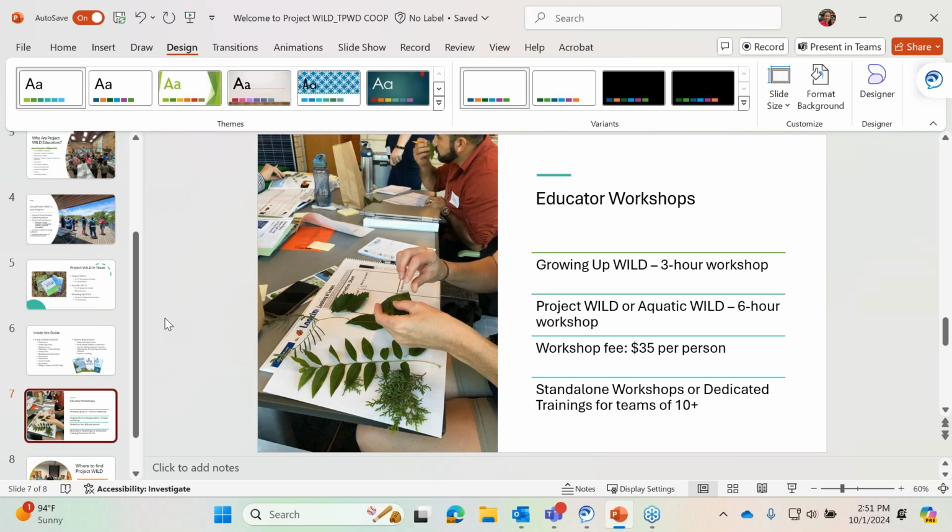But Growing Up Wild is a 3-hour workshop. Project Wild or Aquatic Wild is a 6-hour workshop. All of them are $35 a person, and it comes with those hours of credit and that guide.